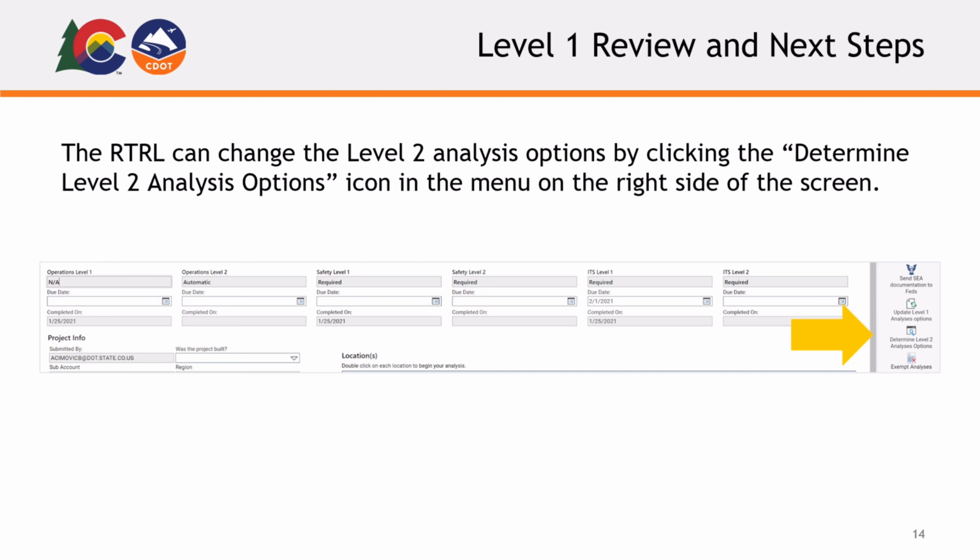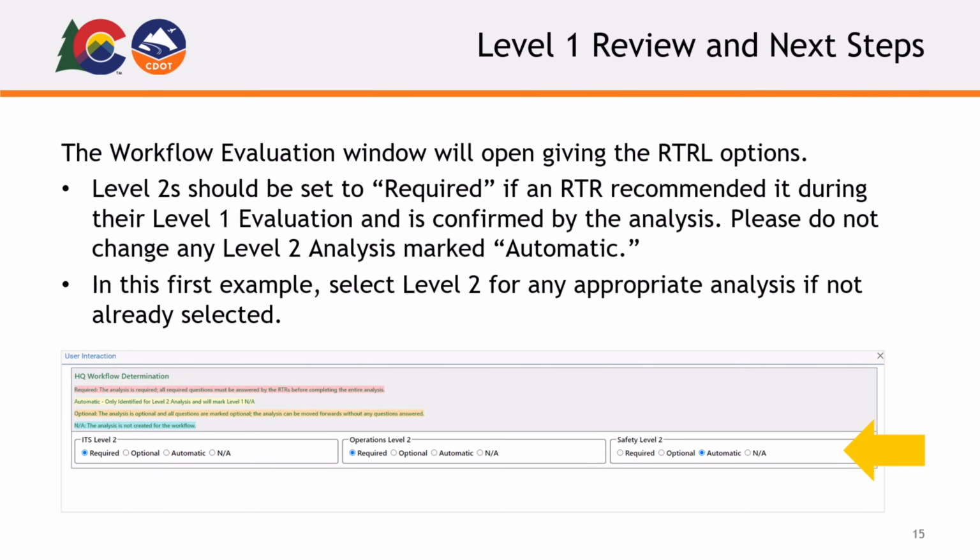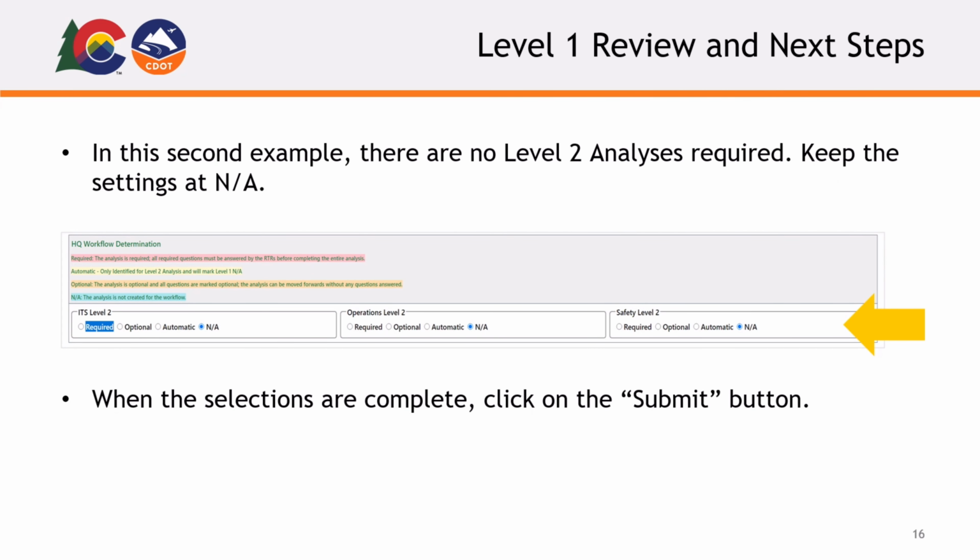The RTRL can change the Level 2 analysis options by clicking the Determine Level 2 Analysis Options icon in the menu on the right side of the screen. The Workflow Evaluation window will open, giving the RTRL options. Level 2s should be set to Required if an RTR recommended it during their Level 1 evaluation and it is confirmed by the analysis. Please do not change any Level 2 analysis marked Automatic. In this first example, select Level 2 for any appropriate analysis if not already selected. In this second example, there are no Level 2 analyses required. Keep the settings at NA. When the selections are complete, click on the Submit button.